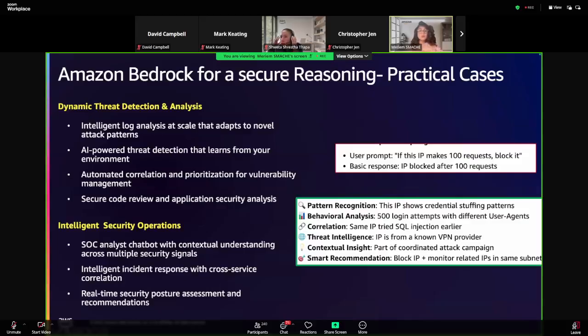What do we expect from our smart model, smart agent? I would say when one of our Bedrock models answers, it will provide: this IP address shows a credential stuffing pattern. We are talking about 500 login attempts with different user agents. The same IP address also tried SQL injection earlier. The IP is from a known VPN provider. So what we recommend is to block and monitor the related IP.